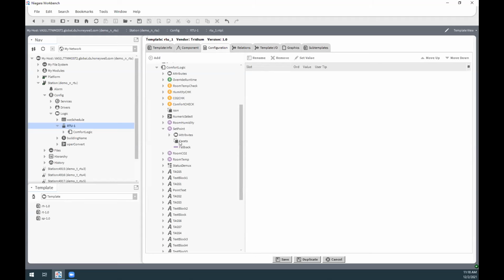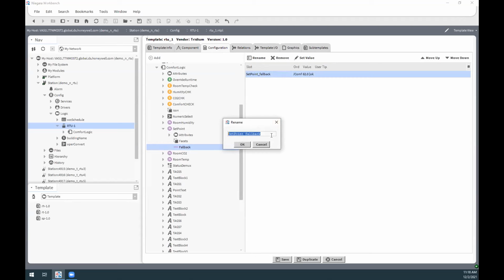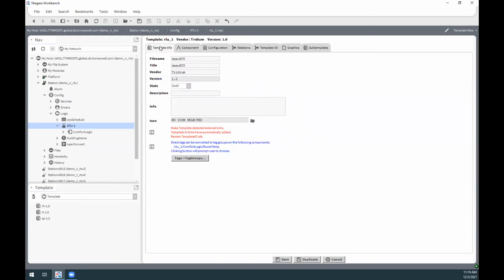I'm going to grab a component inside here, the fallback slot of the set point component, rename it to just set point, and change the default value to be something else. That gives me one configuration property. For the sake of time, that's all I'll use in here, but you can create many configuration properties for your template file.